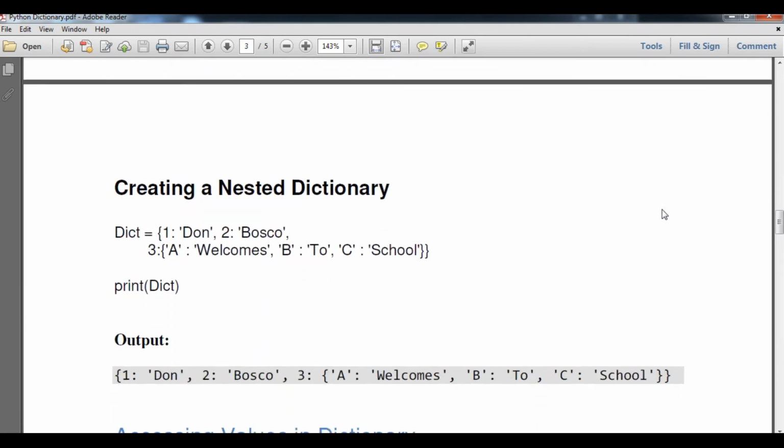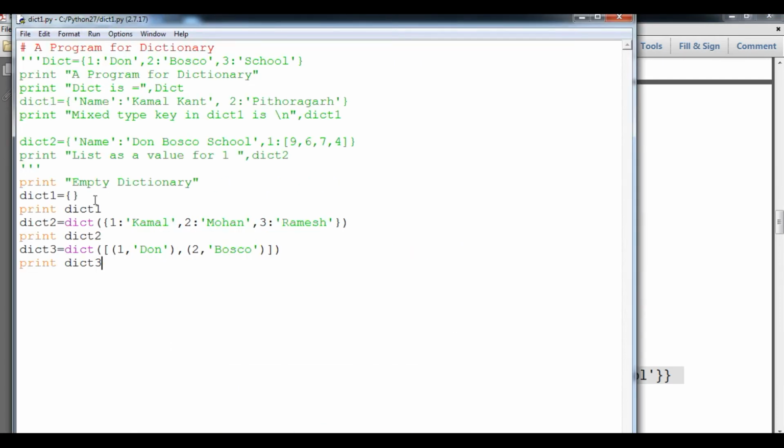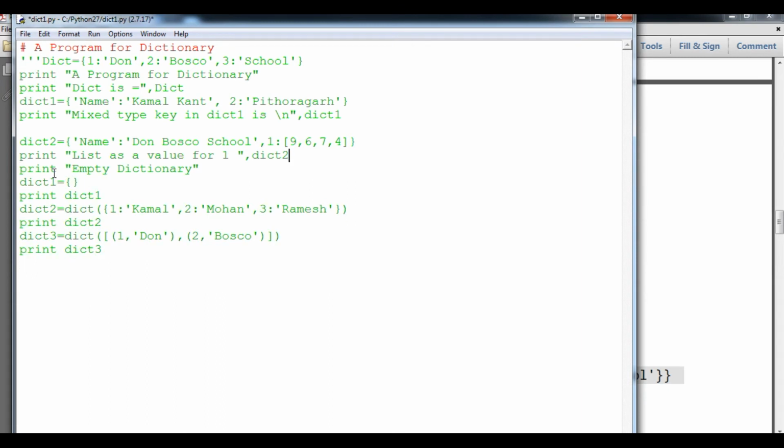So now we are going to understand how to create a nested dictionary. Student, a nested dictionary is also important like tuple and list, because if an element can contain multiple details or metadata, at that time we can use a nested dictionary also. You can see how it is possible in this example: dict equals to 1 Don, 2 Bosco. Here 3 is a key, and after that this whole part is considered another dictionary inside the dictionary. So we will do the same. I will comment all this out because I don't want it to be part of my output.